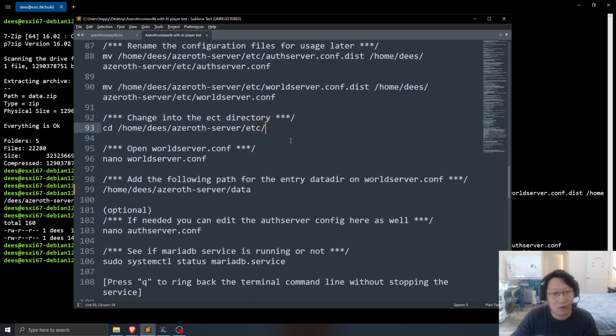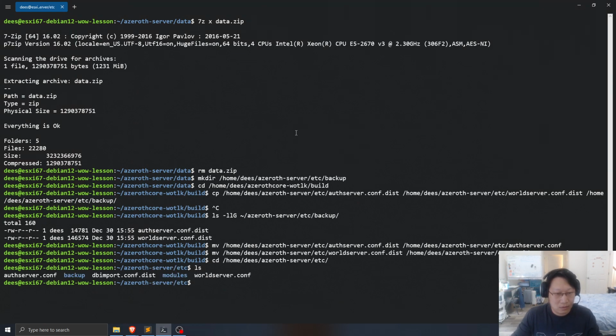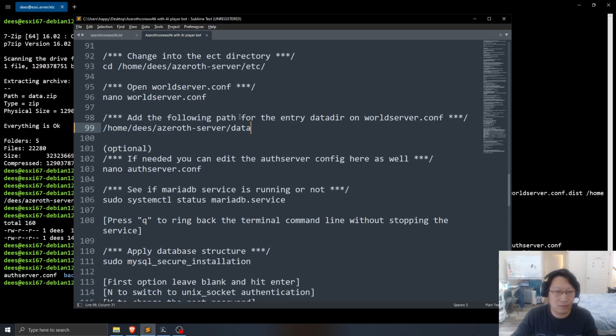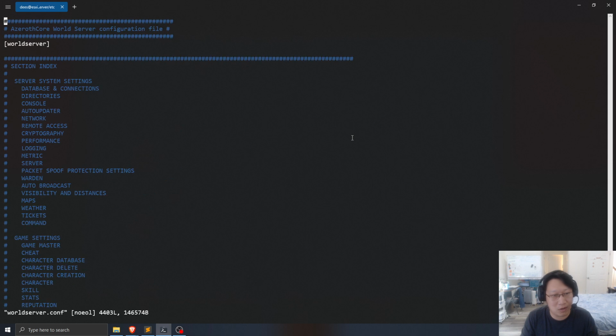And now we go to the etc directory under the server folder here. And open this worldserver.conf file. You can use the text editor nano, or you can use vim. I would just use vim. So it's gonna be vi worldserver.conf. So this is the file that we need to open.